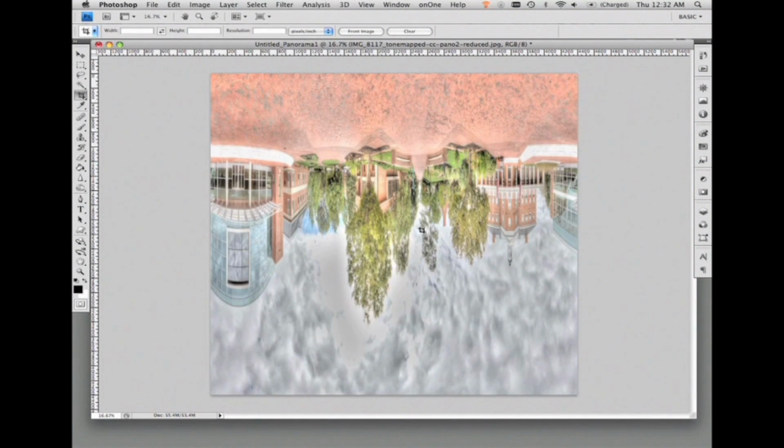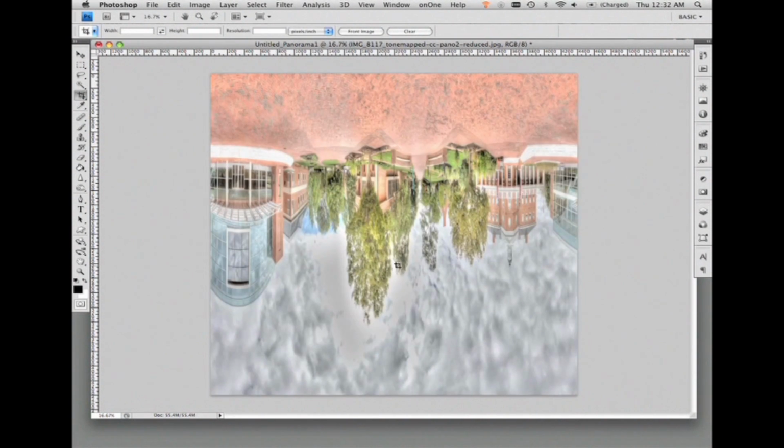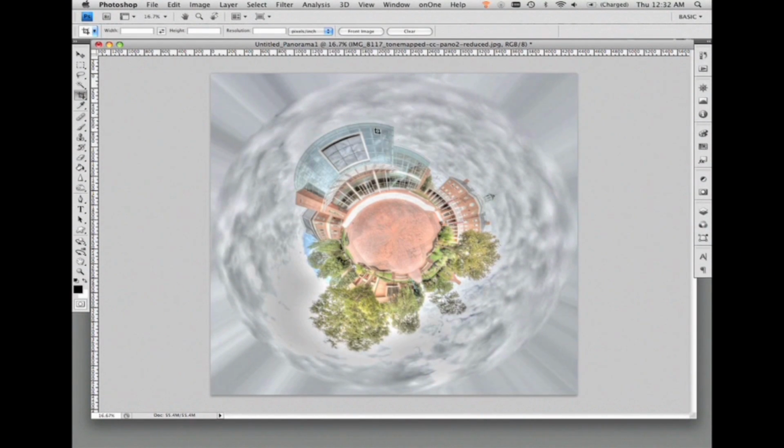But you can see how that would work. And again, if I undo here, you can see that the center of the image is now the bottom. And what is at the edges here is what ends up being basically the very top.